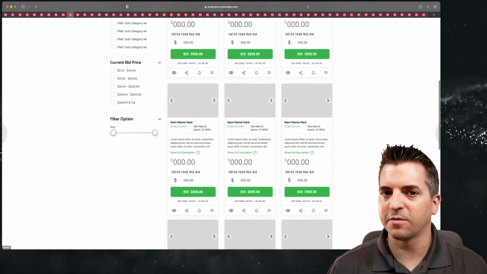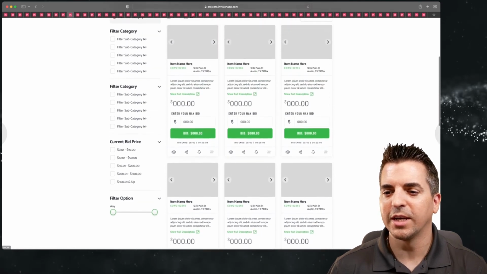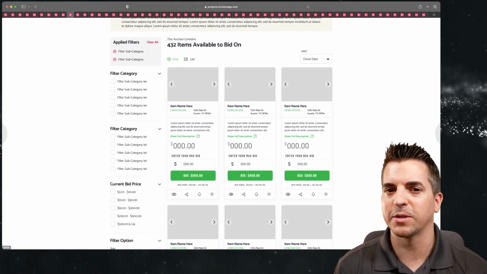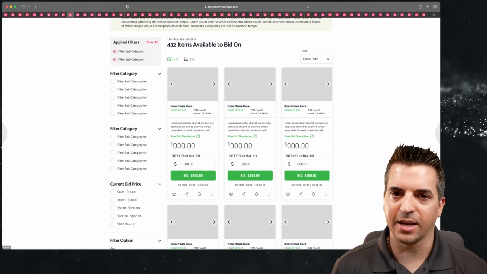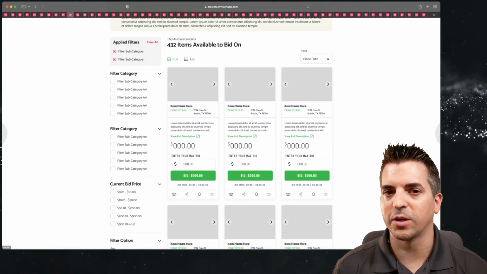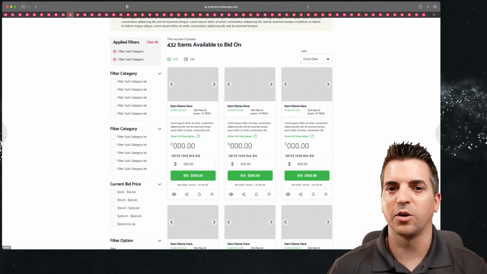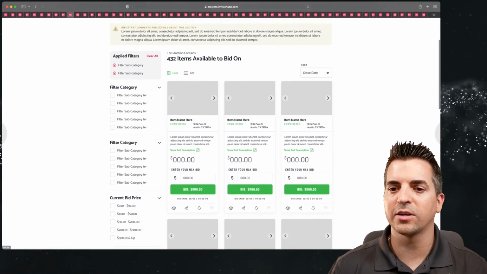Again, this has a lot of information within the catalog view, and this is really important for auctions because we need the user to be able to see almost immediately, heads up, what is actually going on with the state of this auction.